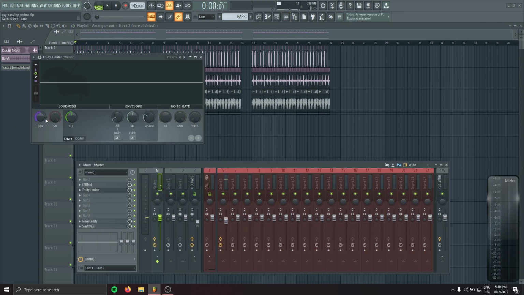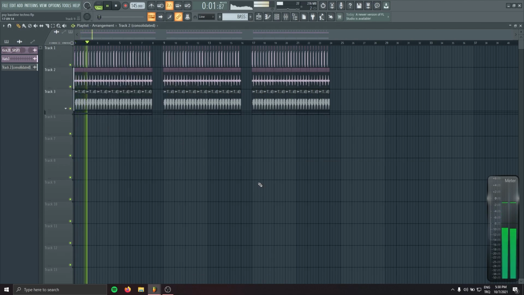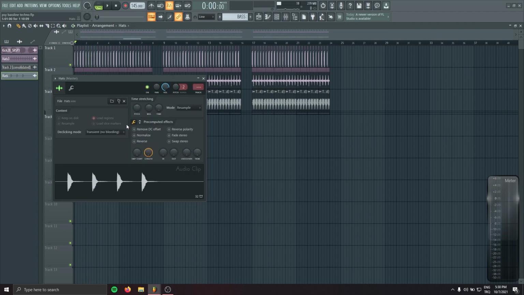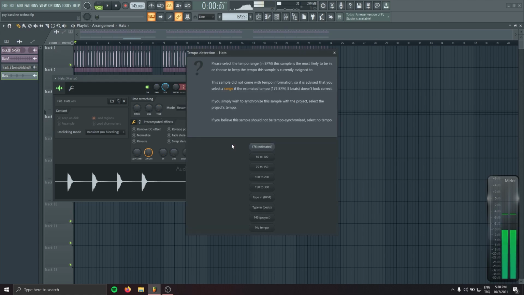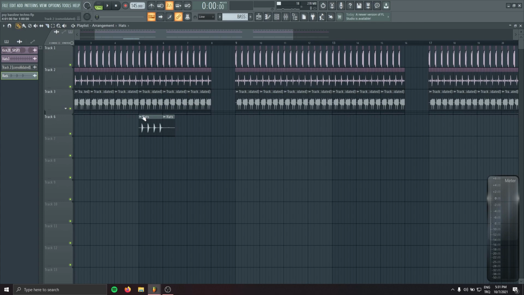And I'm gonna put a limiter on the master to be safe. I'm gonna leave 1 decibel of headroom. Okay, the second thing, I'm gonna add some open hat. Let's fit it to the BPM. And we can use it starting from the second part of the first part.